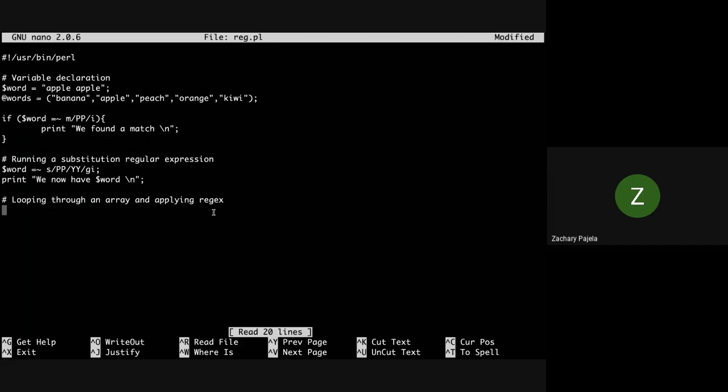And what we're going to use here is a loop to loop across an array and apply regular expressions, or as some people say, regex or regex. So we're going to use the foreach loop because it's a fast and easy way in Perl to loop across an array. So we're going to say foreach space $item space opening parentheses @words, close parentheses, and then opening and closing curly braces. And then inside of those curly braces for the foreach loop, we're going to put an if statement.